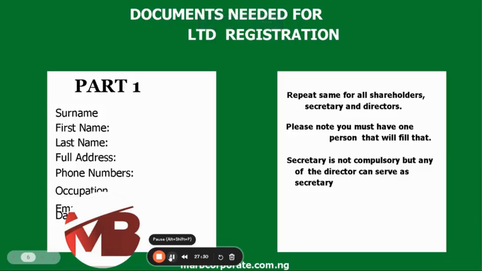Let's talk about the documents needed for your limited liability registration. So you need a surname, you need the first name, you need the last name. Please always make sure that you cross-check these names with your clients before you use them. Don't put the first name where the surname is going to be. It's going to cause issues for you.